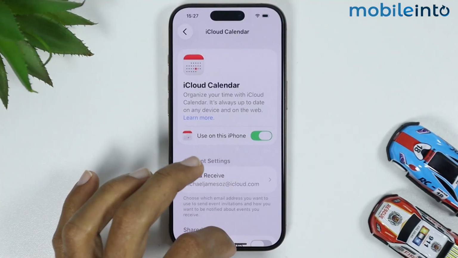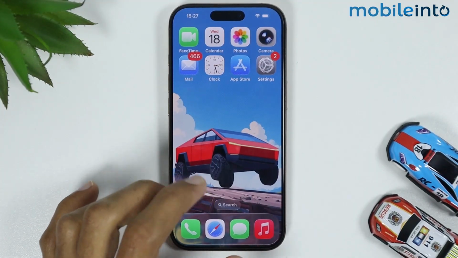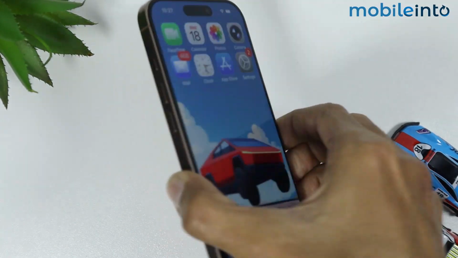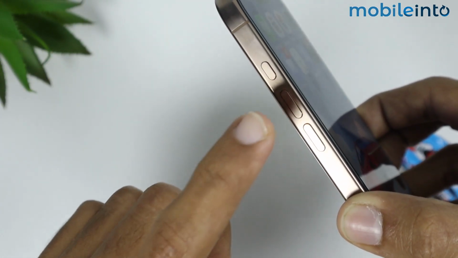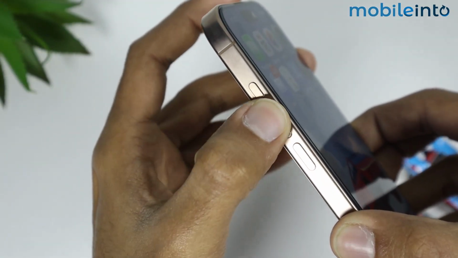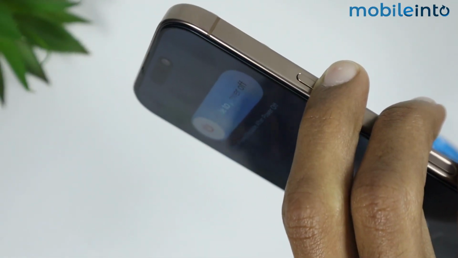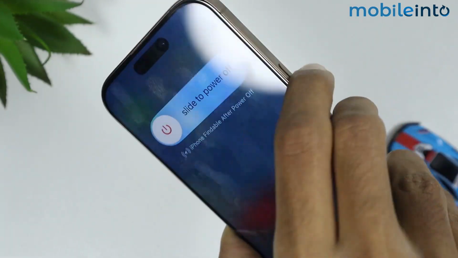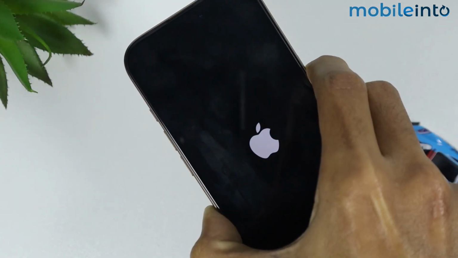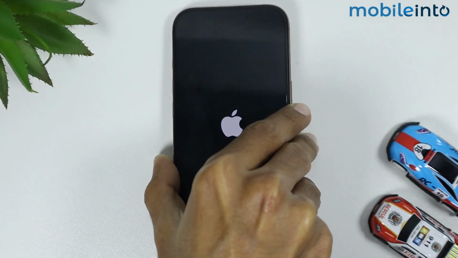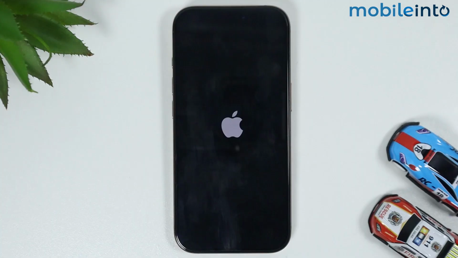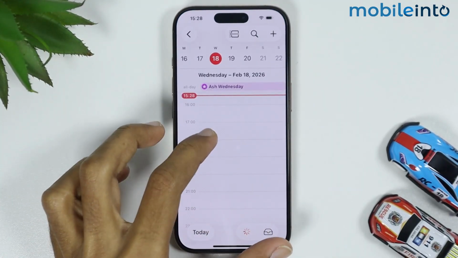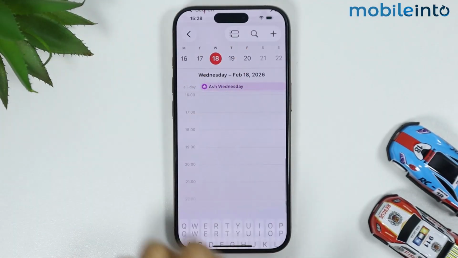Now after you have enabled this feature, go to your home screen and perform a force restart on your iPhone. For that, press and release the volume up button and the volume down button. Then quickly press and hold the side button until the screen goes black and the Apple logo appears on the screen. Once you see the Apple logo on the screen, release the side button. Now after the force restart process is completed, check if your issue is fixed or not.